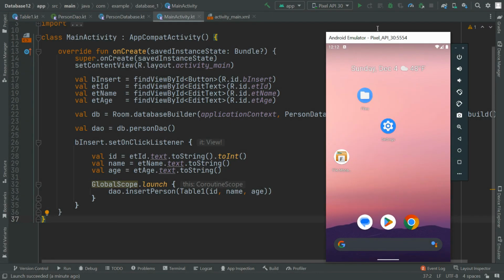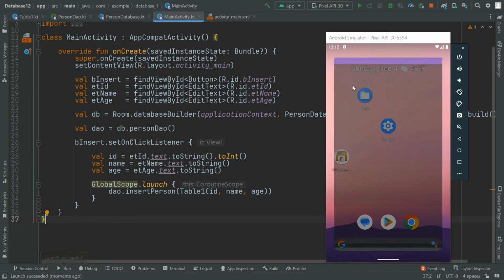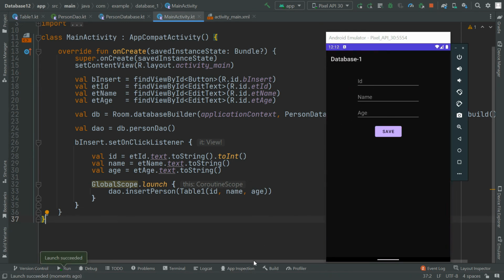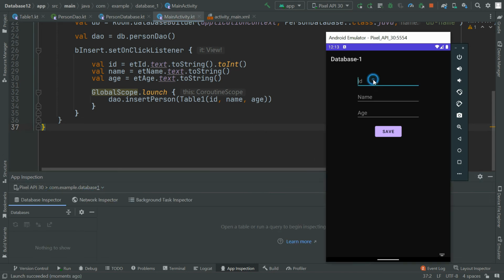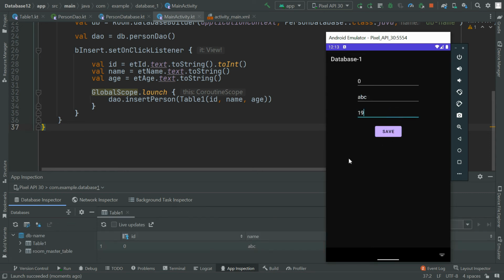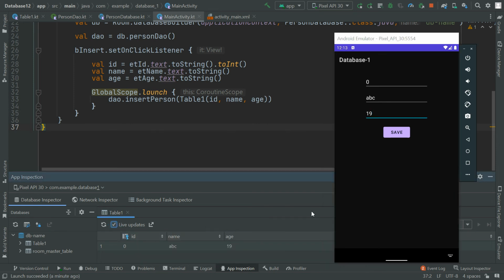Now all set. Let's run our app. Open the database inspector. There we can see live updates of our database. Give some values for ID, name, and age. Press the Save button. Now we can see the database is updated. Let's insert one more data. Now we have some values in our database.